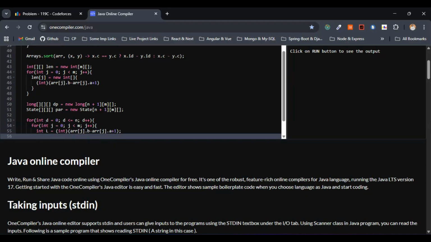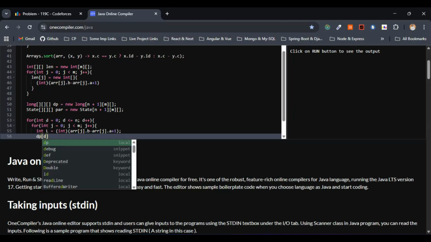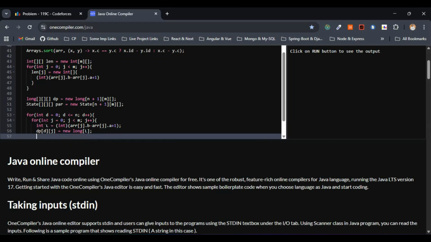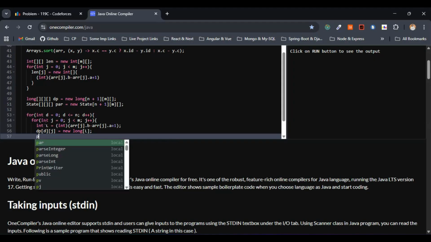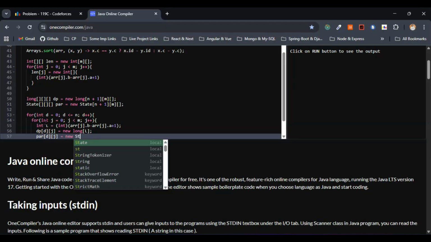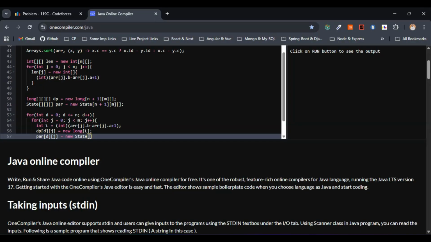Now let's create the dp array for each offset, and then after creating the dp array for each offset, we have to create the parent array for each offset as well. Let's do this very quickly. So this one will be dp of d, j, new long of long small l. Let me pass the capital L here. Also we have to create the parent array for each offset, so I'll go with the par of d, j, new state of L.